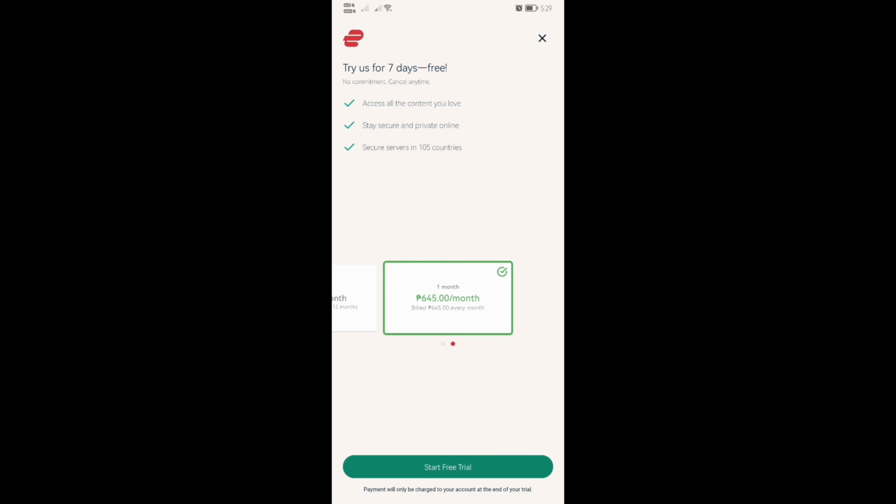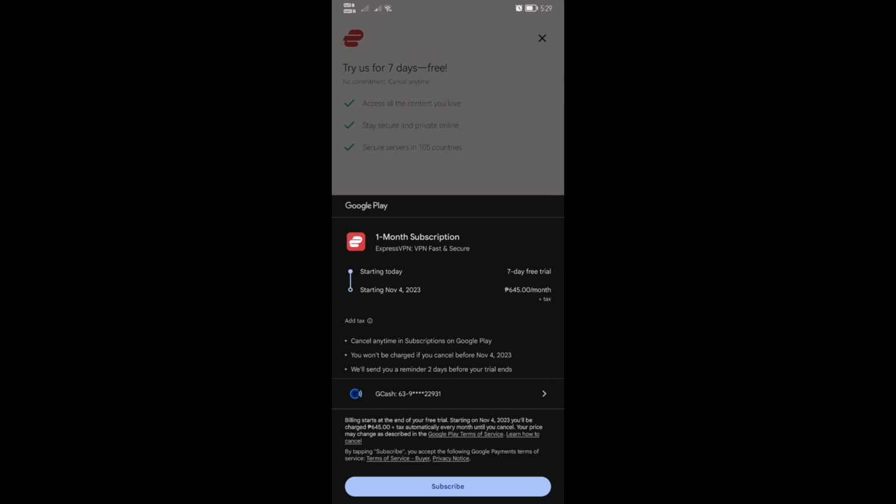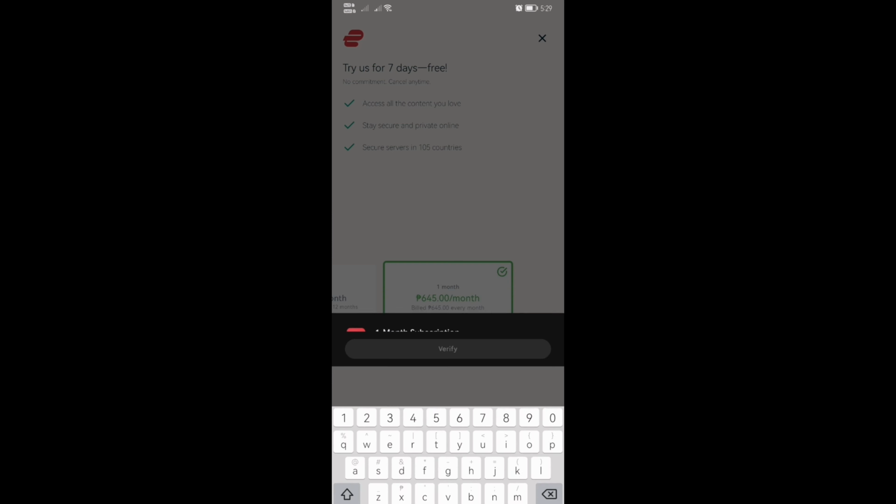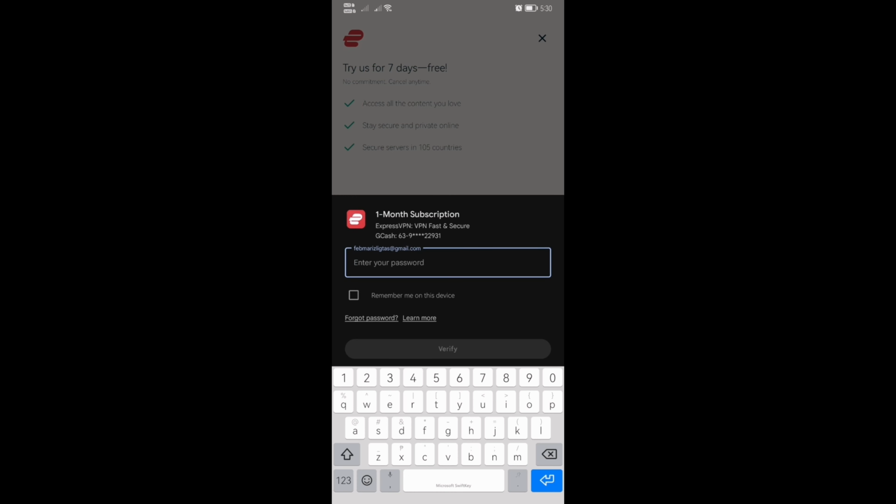Tap again on Start Free Trial here. This will appear containing your payment option. Don't worry because you can cancel this anytime. Tap on Subscribe here. Input your email for verification, app password, and activation process.